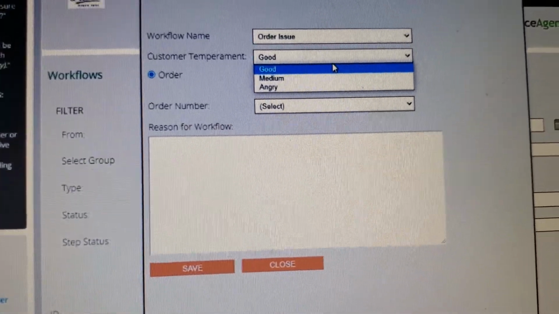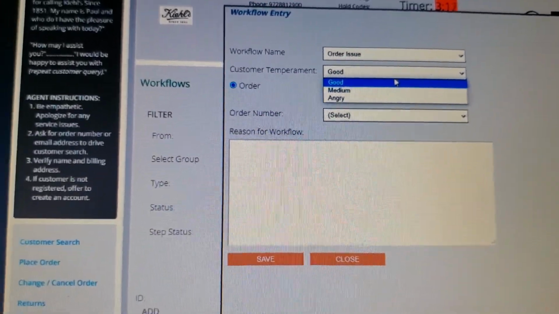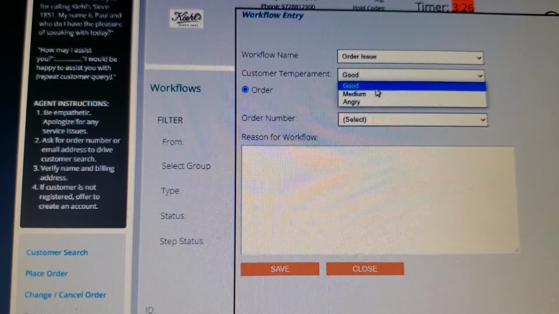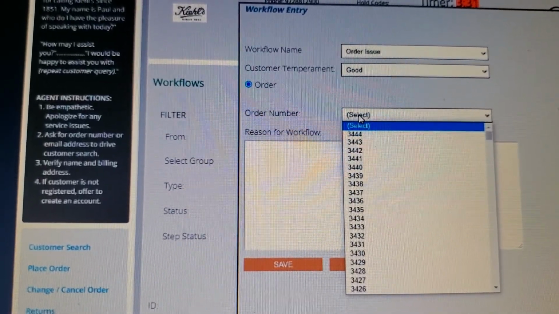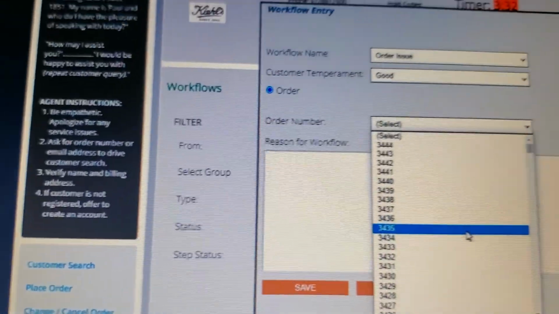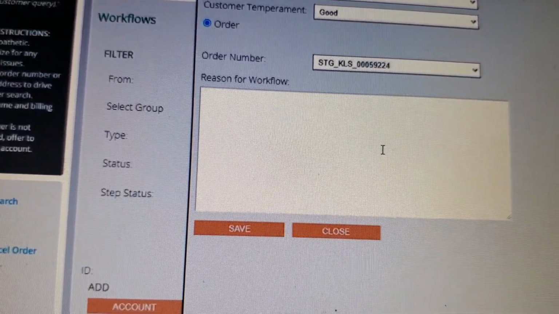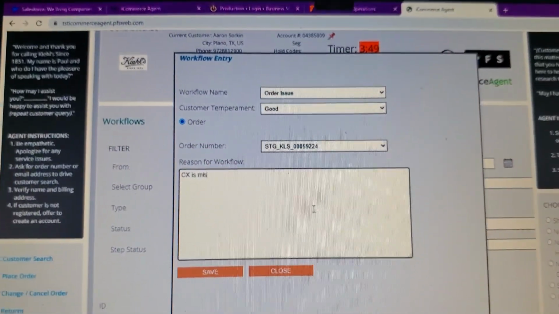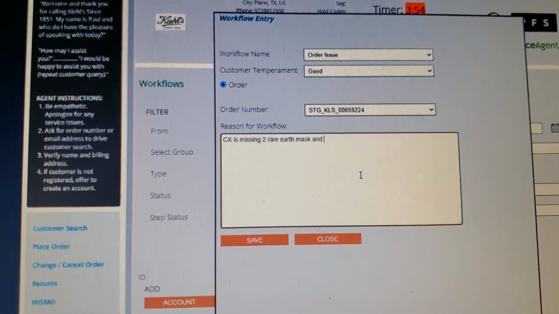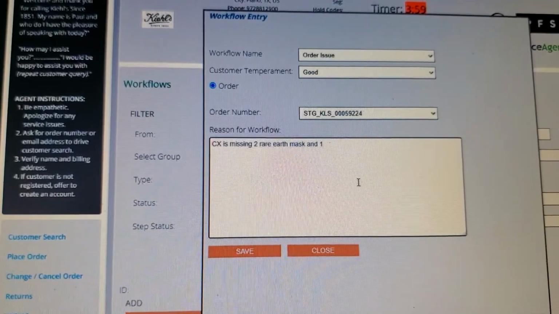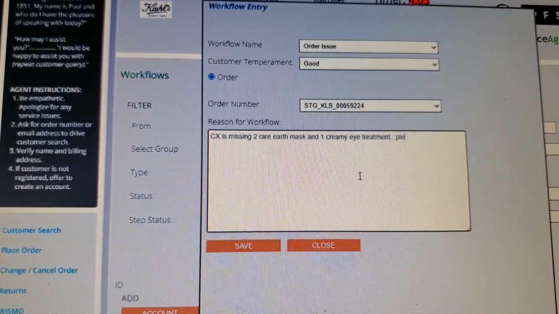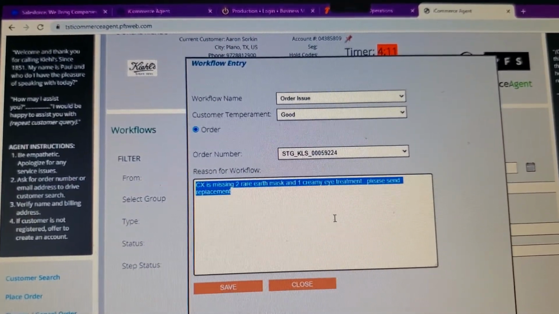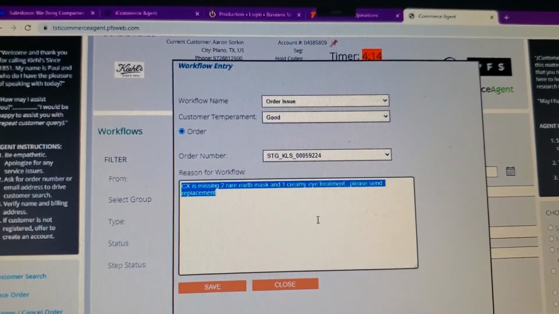We also need to indicate our customer temperament, indicating the mood that they were in. We'll say this person is good. We will then select the appropriate order number. Just for funsies, I will do this one. And then we indicate what needs to be done. Customer is missing 2 rare earth masks and 1 creamy eye treatment. Please send replacement. So just like that, we have our workflow filled in. Now I just have to hit save.